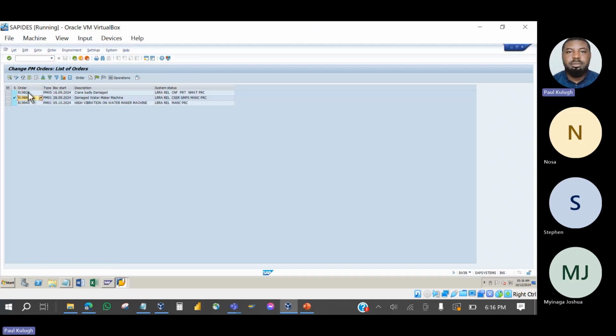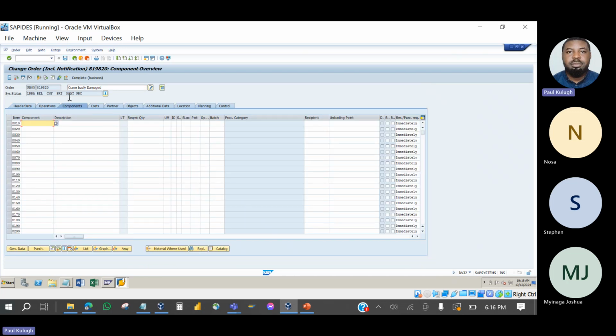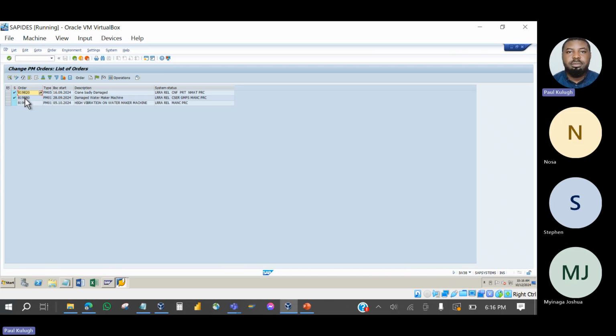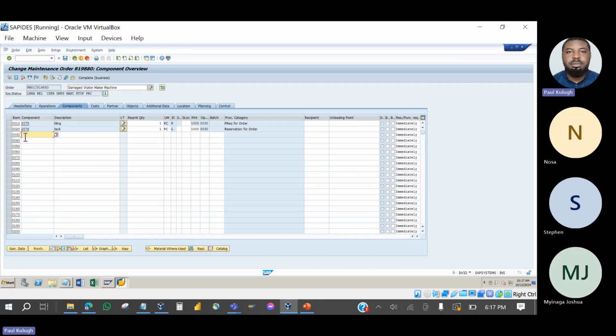All right, let me double click on this one. You can see this one because of this nmat. Nmat means no material requested, so you can see there's no material. But this one does not have nmat, so it means it has material. So these are the two materials in question. One of the materials, this sling, is a non-stock material, while this second one is a stock material.